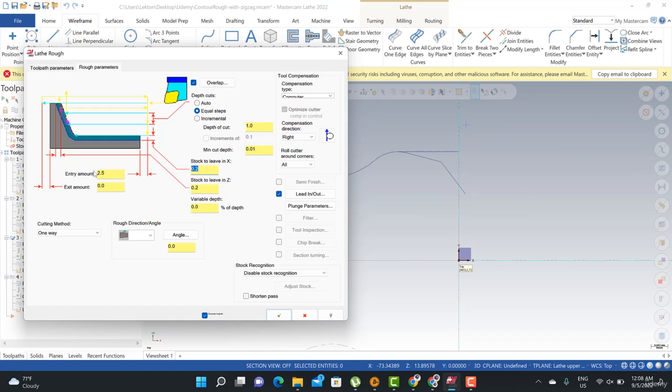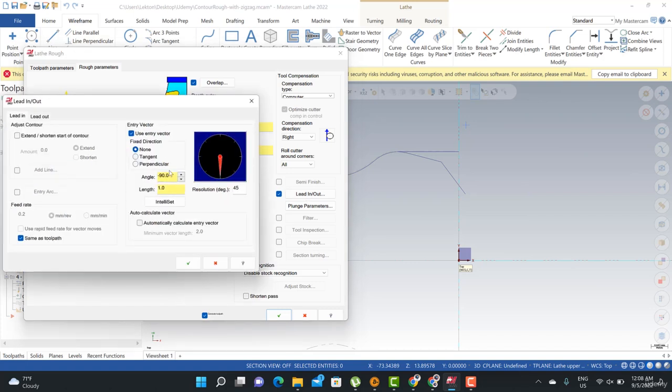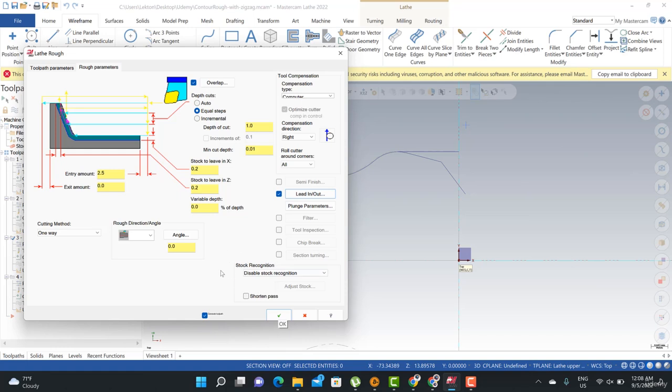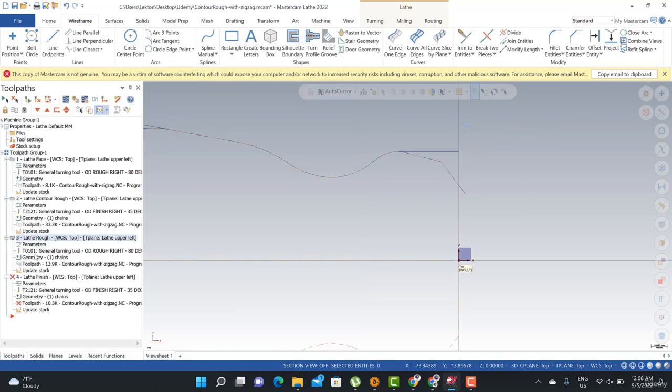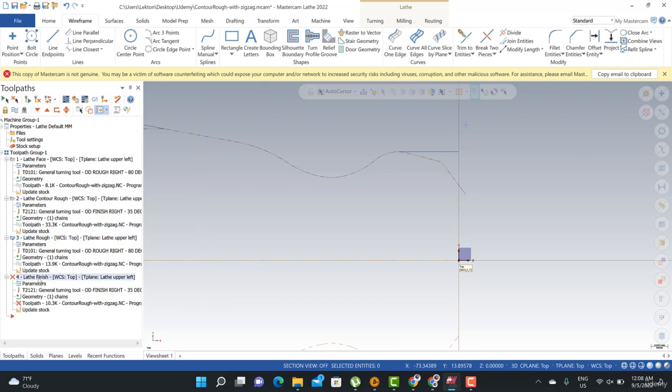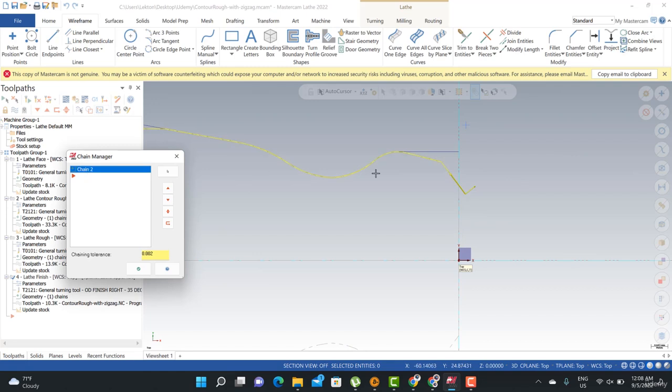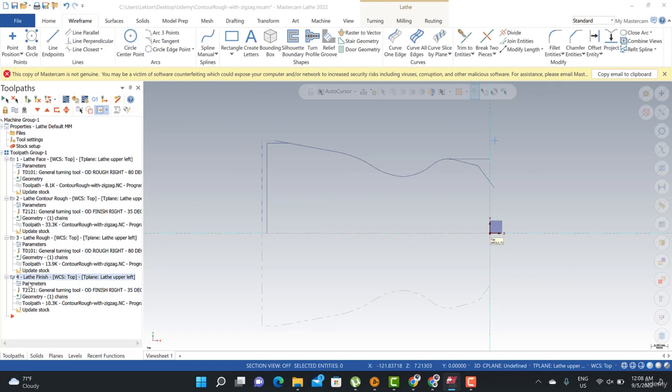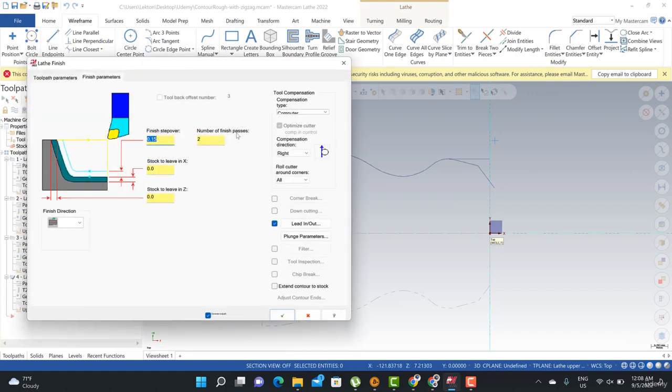This is the entry amount. This is the roughing process. We can also use that stuff here, maybe. This is the exit part, and we can use the disable stock options or we can activate it, but it's not necessary. According to my chain, it's also organized like this. As a final step I used the finishing process by using my final chain. And then we can also add some parameters here, number of finish passes 2.